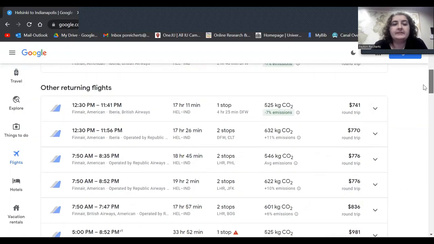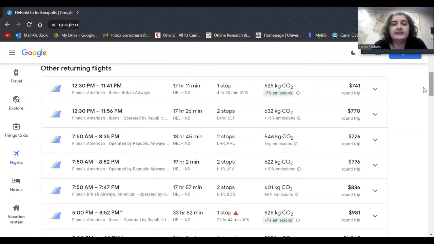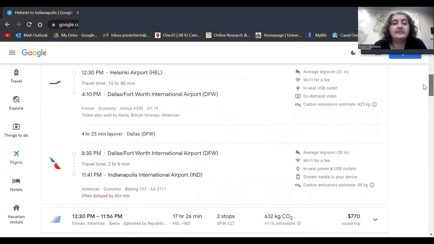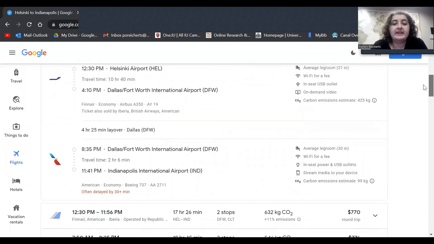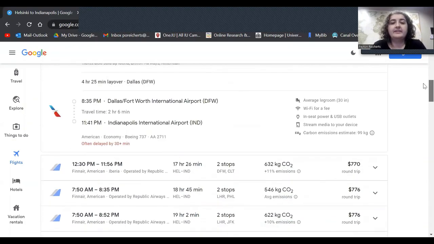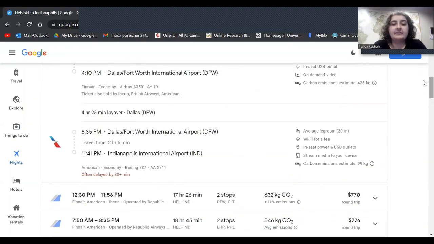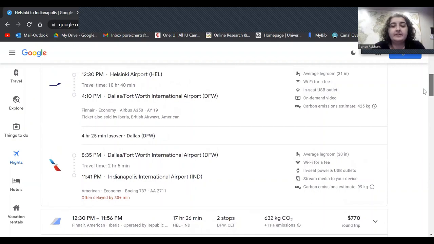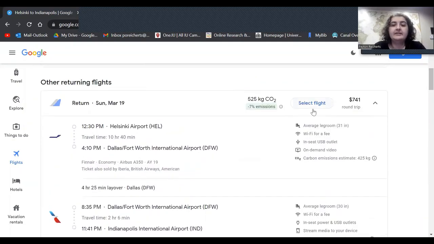We can look at the flights that Google has given us and decide that this 12:30 flight that has a 4-hour and 20-minute layover seems like our best option. On the right side, I can also see a list of features of each flight, the average legroom, entertainment, and the carbon emissions. So now I will select this as my return flight.